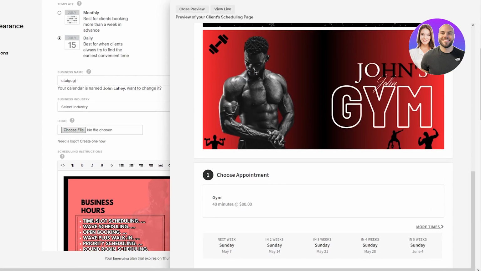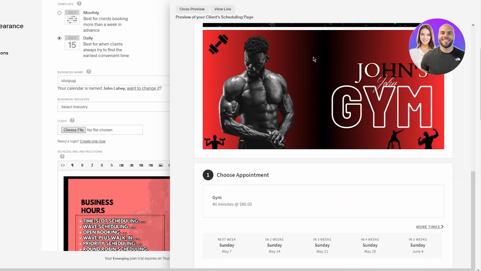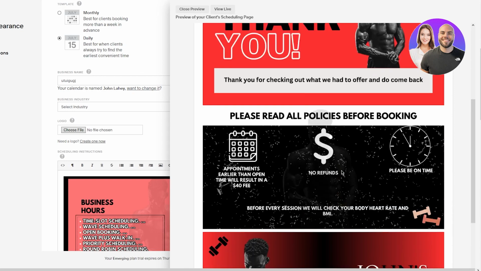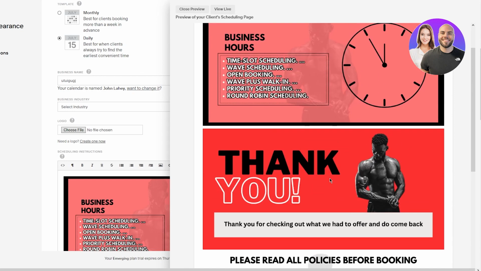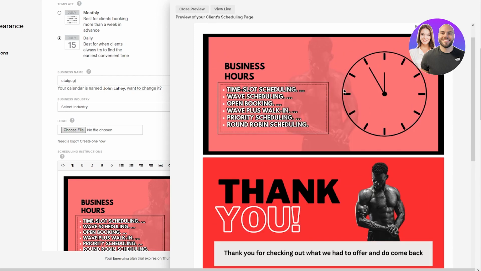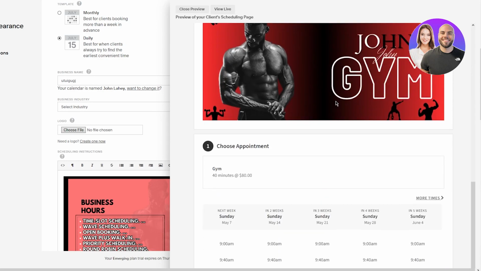And once a person is here, as you can see, you can just position these photos later on. So this is going to be the first photo they're going to see. Then obviously they're going to see, read all policies. They're going to see the business hours and then thank you. So as you can see, pretty basic and amazing stuff. And they can just scroll down, check these things.